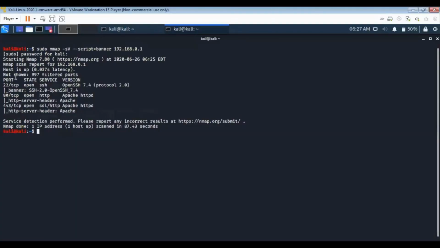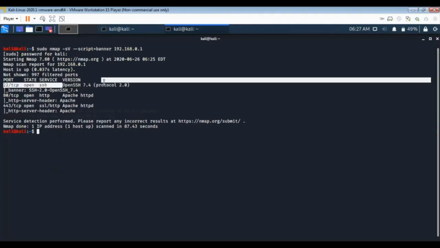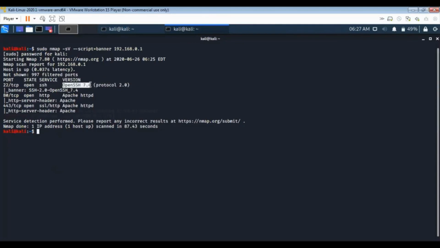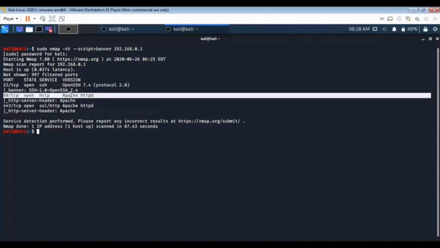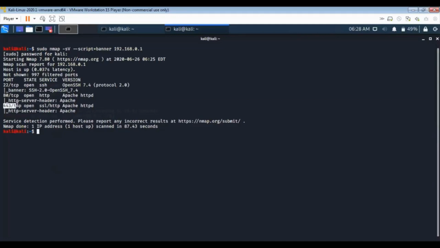Now the process is finished, so we can see that 997 ports are filtered. Port 22 TCP is open, and the service is SSH, version OpenSSH 7.4, protocol 2.0. So we can look up that version in the Google Hacking Database to see if there is any vulnerability related to OpenSSH 7.4, that is, any vulnerability regarding that particular version. Port 80 is running HTTP, Apache; the HTTP server header is Apache. Port 443 TCP is open SSL/HTTP, which means HTTPS, and it's also Apache. So this is the service detection performed by Nmap against the firewall for the banner grabbing process.